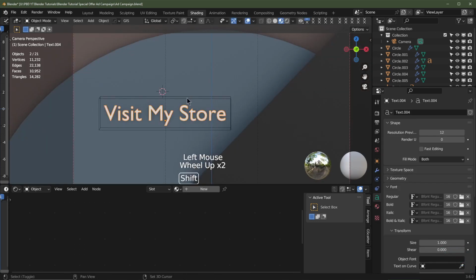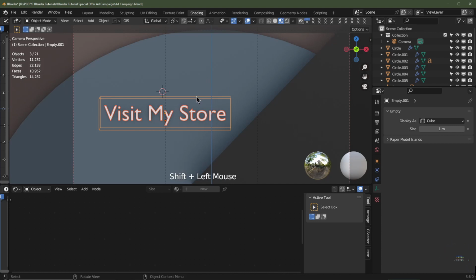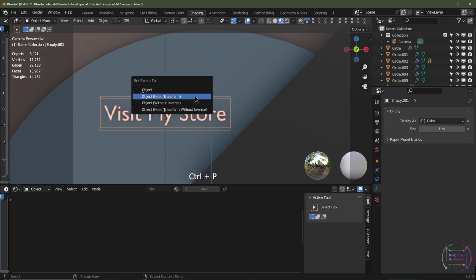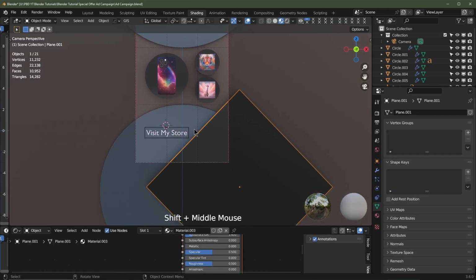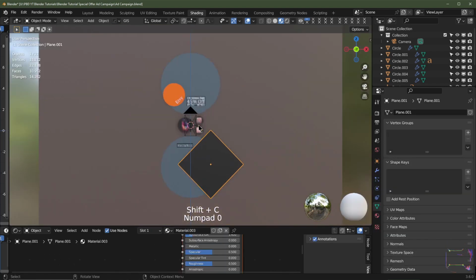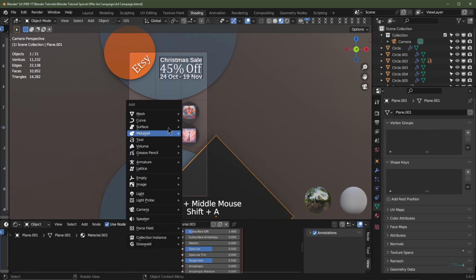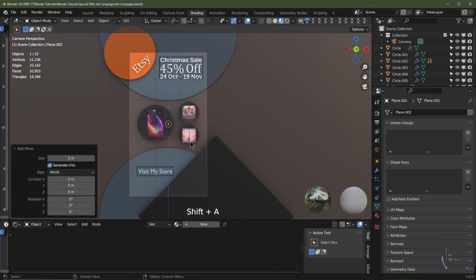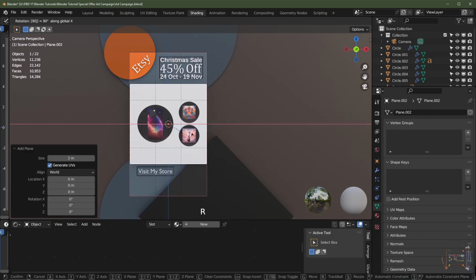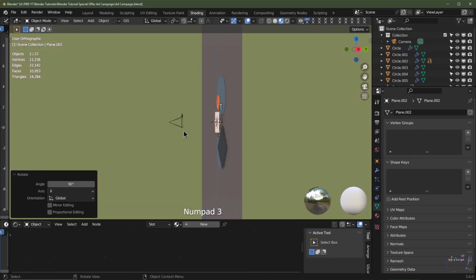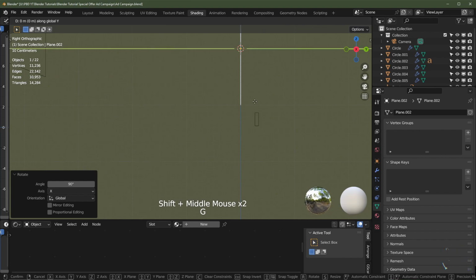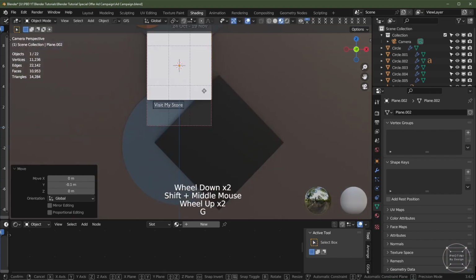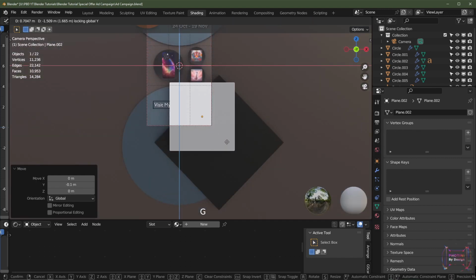Select this one, shift select this one, and then hit Control P. Again, object, keep transform. I'm going to add my logo here. I'm going to hit Shift C to center my cursor. So for my logo, I'm going to hit Shift A, add mesh, plane. I'm going to hit RX90. I'm going to drag this forward so it's in front of everything. GY, G, Shift Y to drag it on every axis but the Y axis.